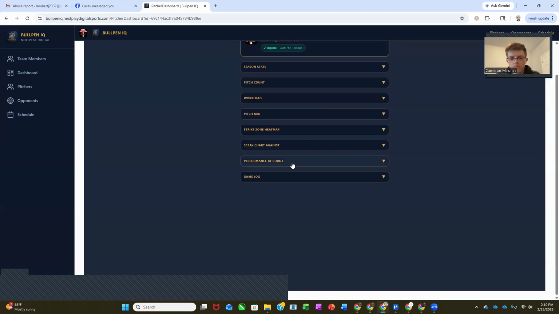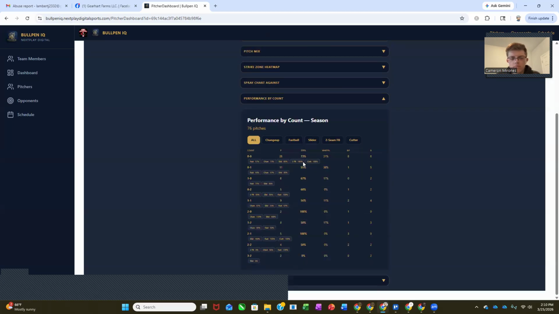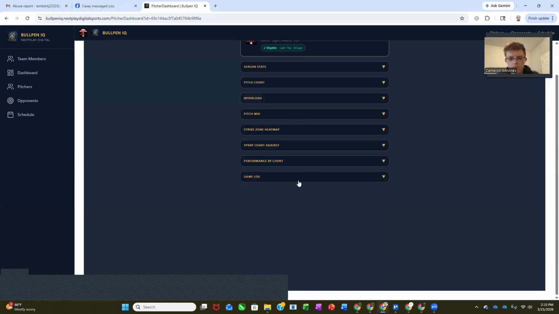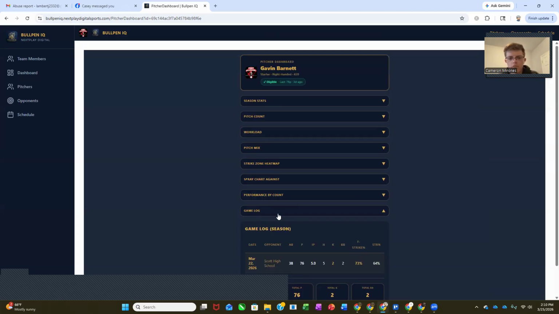Then also a per count breakdown, so you can get a good idea of, all right, how are we pitching this guy? First pitch, fastball, changeup, all the way through to what are we throwing 1-2, 2-0. Are they swinging? Are they not swinging? It gives you a good idea of what per count. And then just a log, an appearance line there. That's everything that it tracks for you.